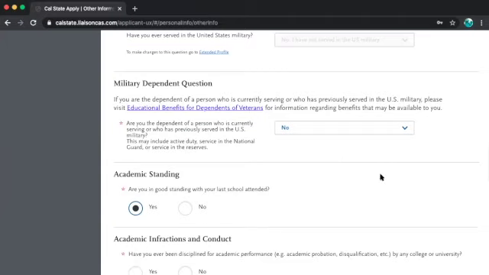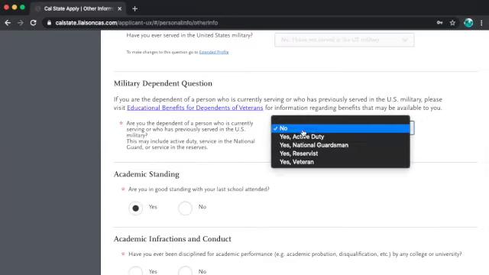Okay, so military dependent question. So if you are the dependent, which means are you the child of a person who is currently serving or has previously served in the US military? Are you the child of, so is one of your parents, have they served in the military, or are they currently serving in the military? So you're going to click no, neither one of my parents has served in the military, or yes, actually they're in active duty, the National Guardsman, reservist, or a veteran.